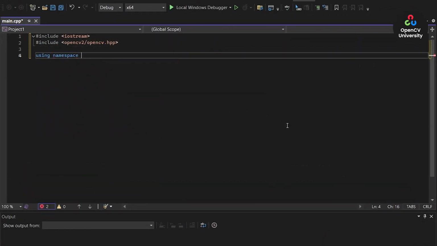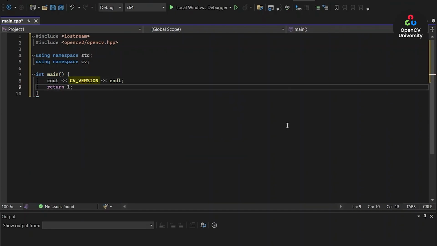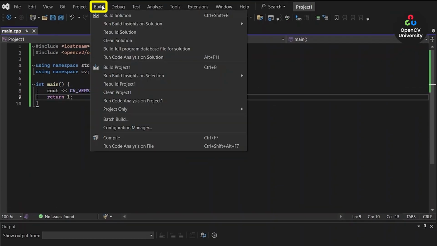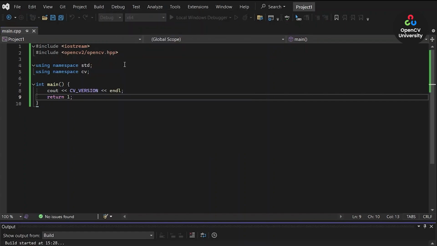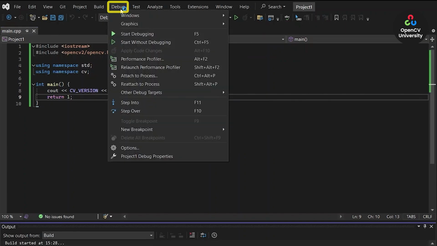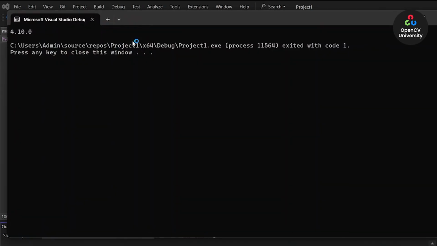Now we're going to write a short code which prints the OpenCV version. Go to Build and click on Build. Once your project is built, we can run the code. Click on Debug and click on Start without debugging. This will print the OpenCV version installed on our system.